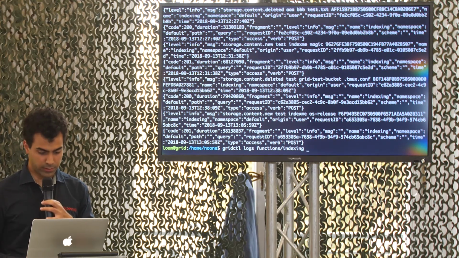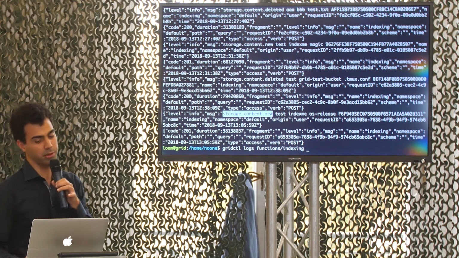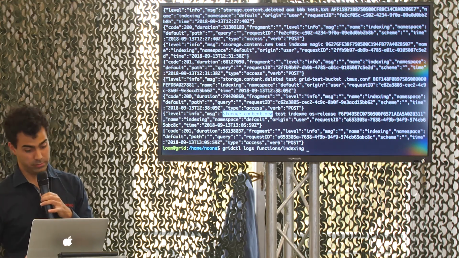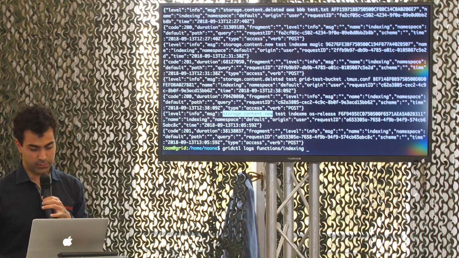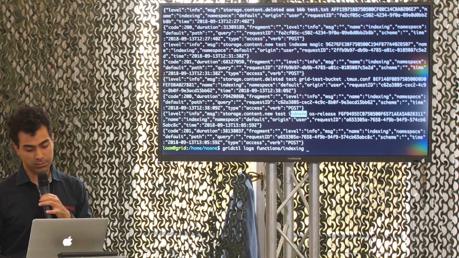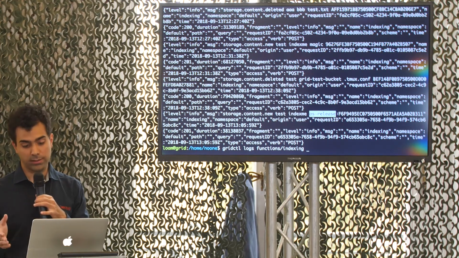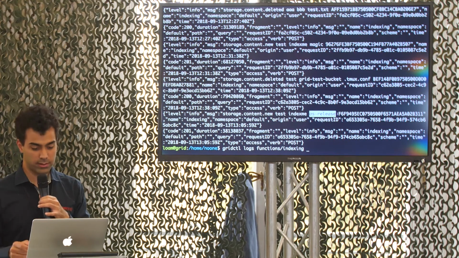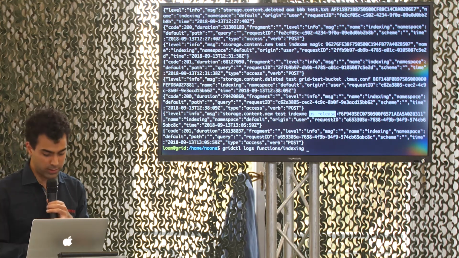But you see, this is the event I got from OpenIO: content new, so new content. And this is the name of the account, and this is the container and the name of the object that was created. And you can follow all the new indexing like this using the Grid4Apps.